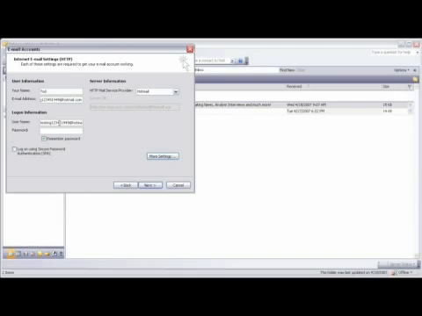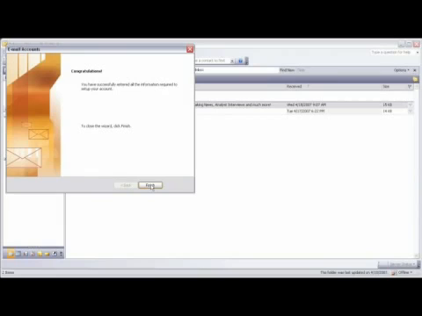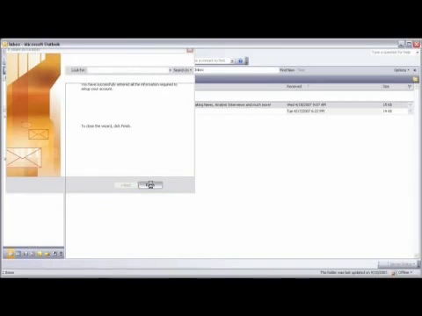Under username, retype your email address. And under password, type in the password for your Hotmail account. And now we're going to click on Next. And now click on Finish.